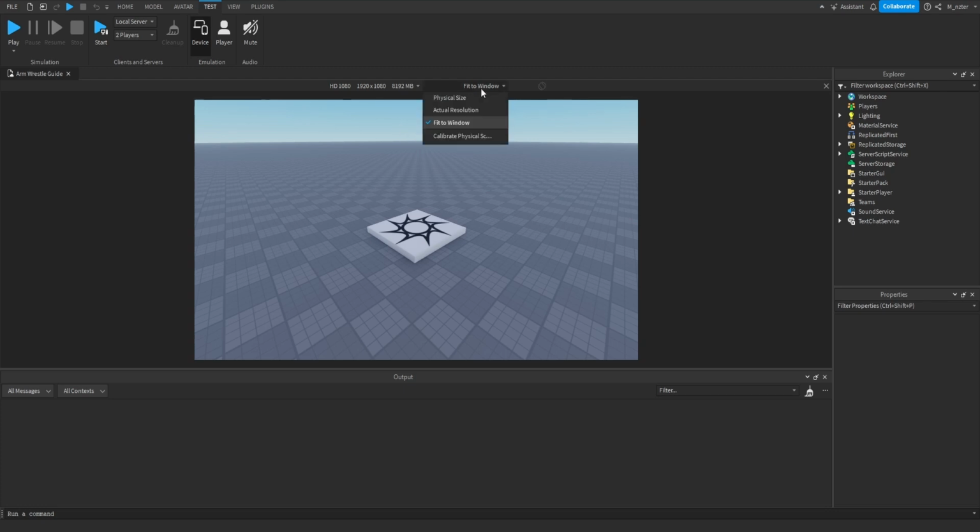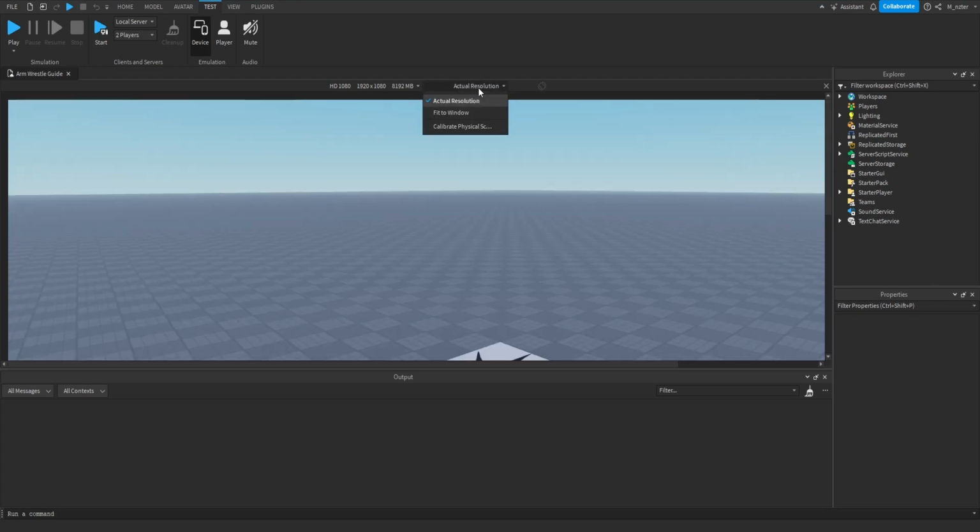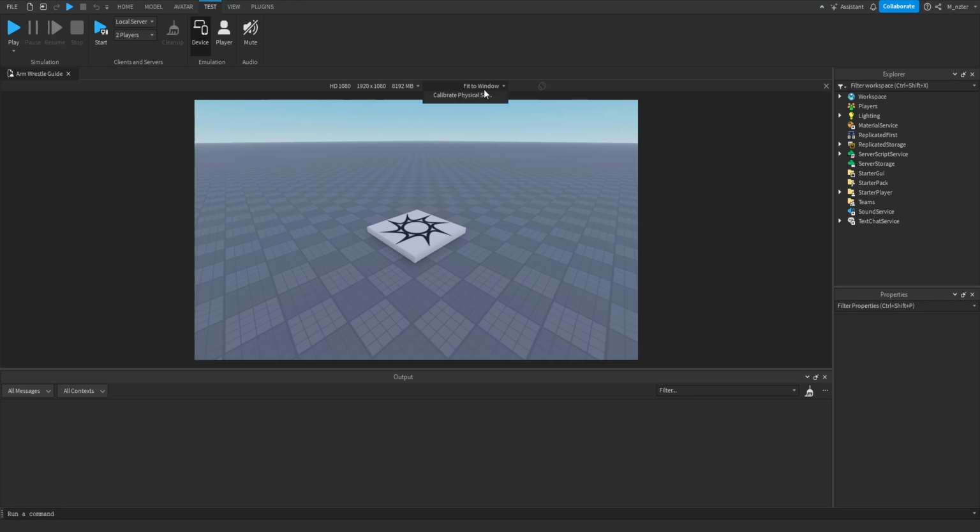In addition to that, depending on how your screen size actually is, I would probably recommend you change the mode to fit to window. But if you want to do physical size or actual resolution and those things work for you, you certainly can choose any of those other options as well. That doesn't actually matter here, but I'm going to go with fit to window so that we can easily see the entire screen. So now that we've done that, let's actually go ahead and start creating the GUI.